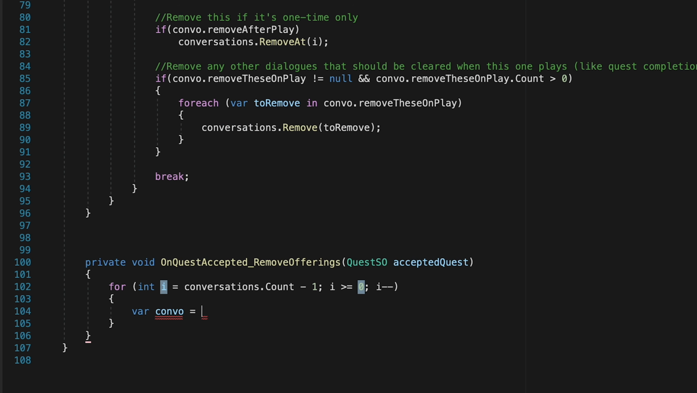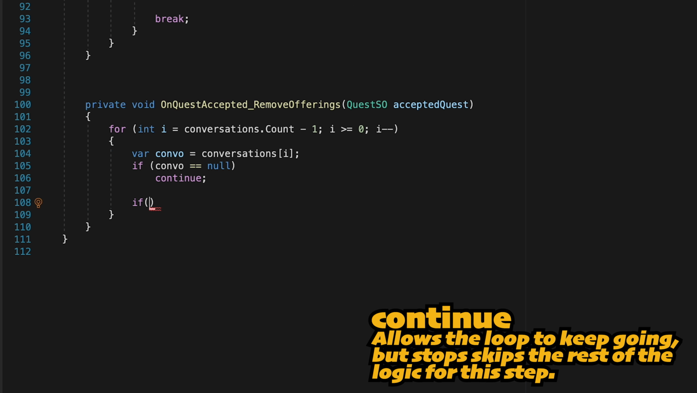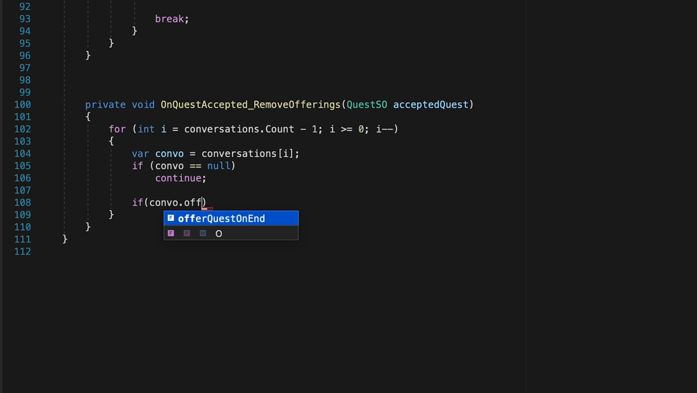First of all, let's store it. We're going to make a local variable here called convo, and it's just going to store whichever conversation we're looking at, so we don't have to write conversations I over and over again. Now, if our convo is null, meaning if we somehow got here and the conversation doesn't exist, we're going to do continue.